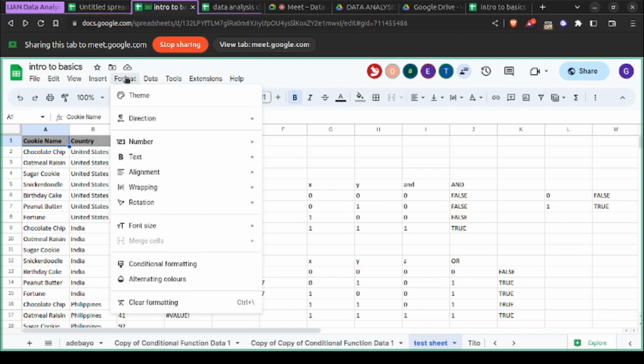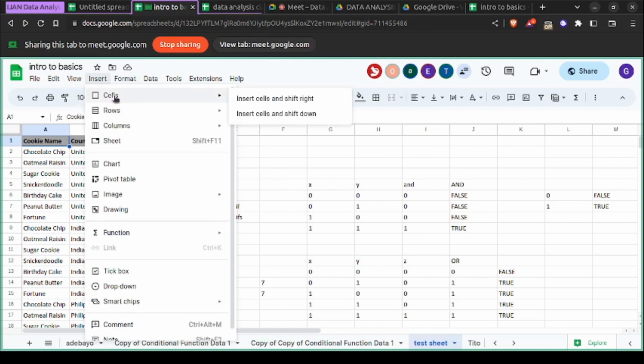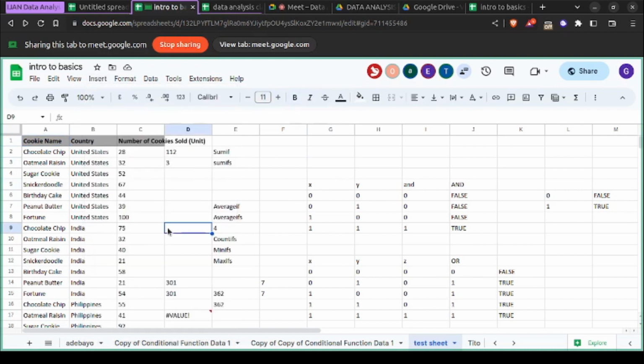So if you check insert, you can insert cells. So what are cells? Every little box here is a cell. If you look at this, this is a cell. There's a row and there's a column. A column from the top and a row from the side, either right or left. So this is F3. I have F here and I have 3. So the name of this cell is F3, as it is here.